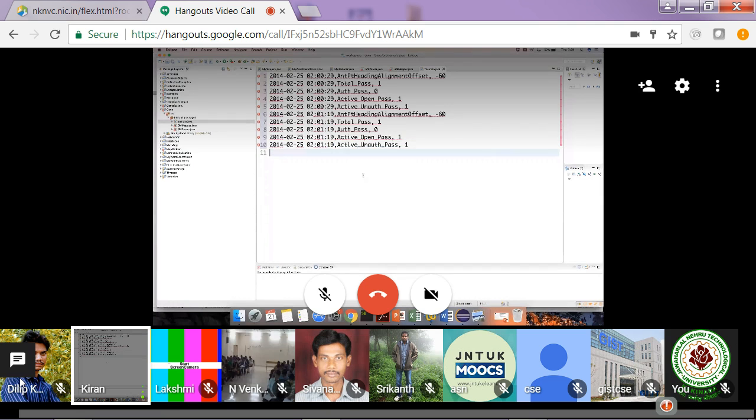Okay, so this is some of the sample file which we will get as input files for our MapReduce job. The purpose is that they got these parameters from one of the devices, which will be installed in the flight. From this device, for every second, for every minute, it will try to emit some of these parameters. For example, here, PT handling alignment offset equal to -60, total pass 1, authentication pass 0, active path open pass 1, and active authentication pass 1.